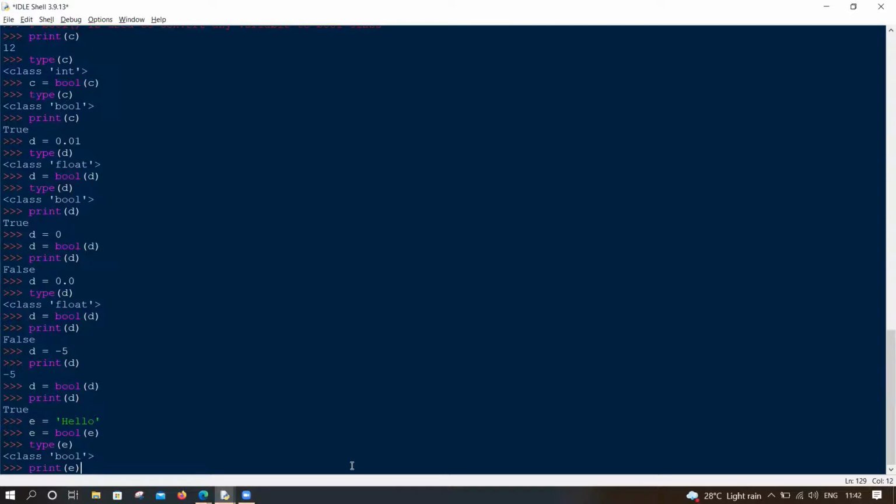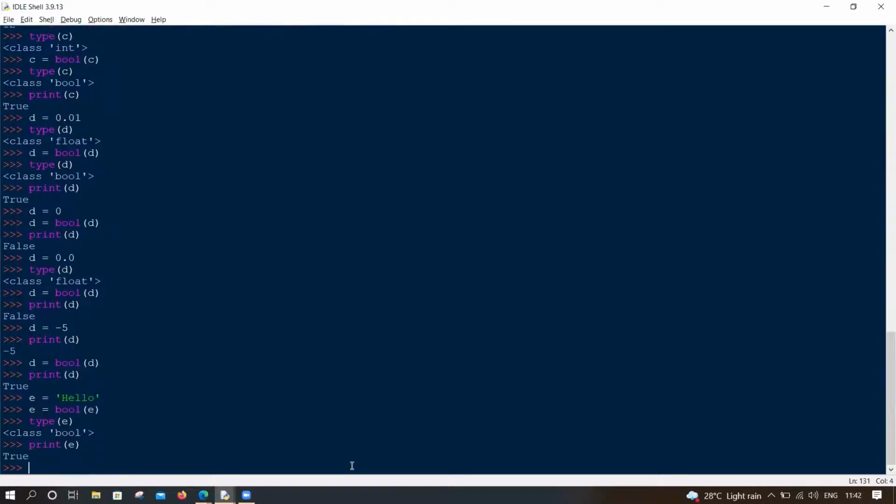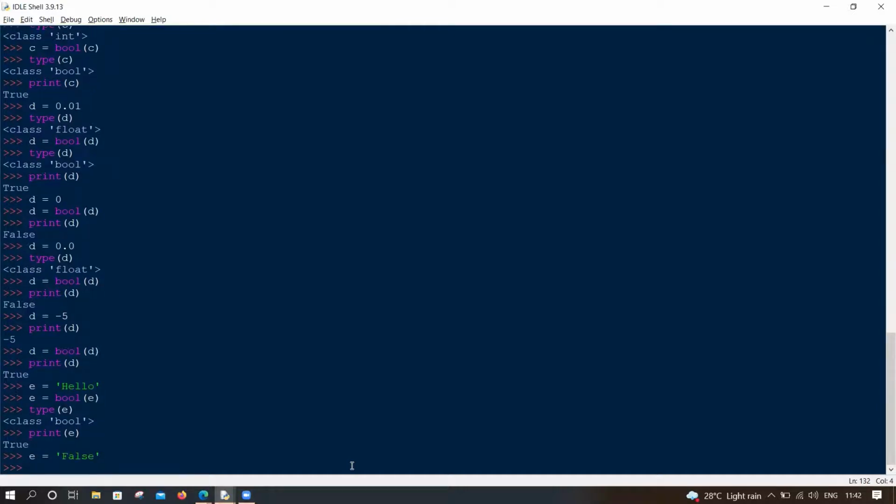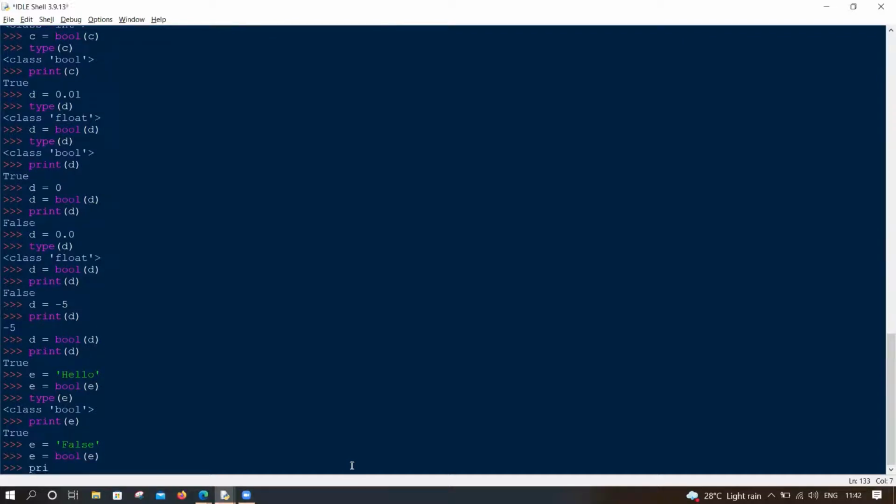Again, true. True. True. Okay, this would be true. Okay, fine. What if I say e is equal to false and e, what should be the output now? True. It is True. But I have assigned false, right?